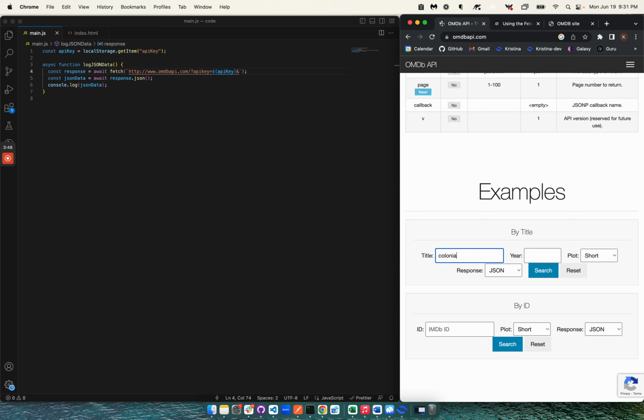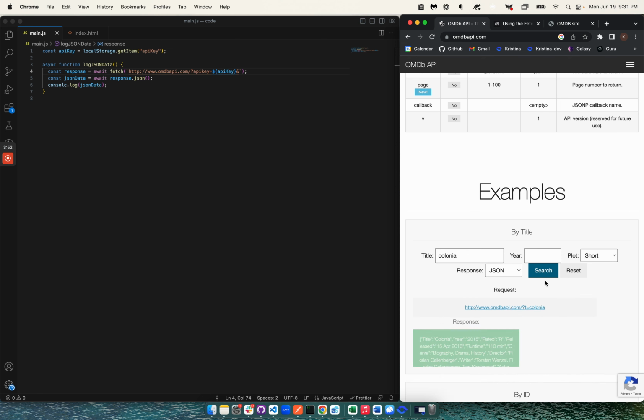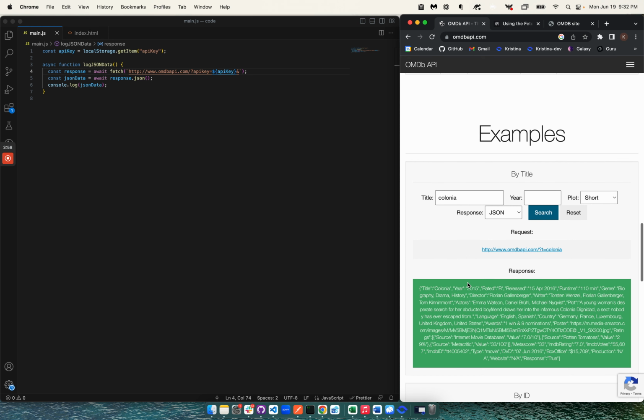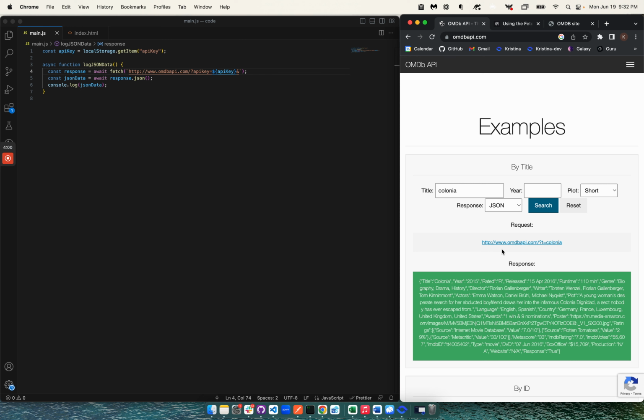So I don't watch a lot of movies, and the movies that I love apparently have terrible ratings, like Rotten Tomato of 9%. But yeah, Colonia is my favorite movie, but it's showing here the parameter is going to be T equals and then the movie. So we'll just hard code this in just to see that this works, and then we'll change that up later.